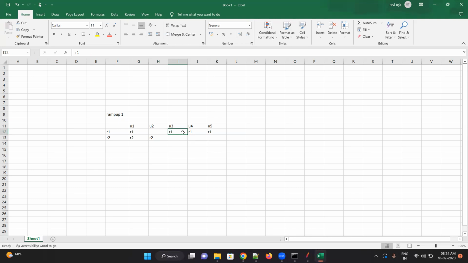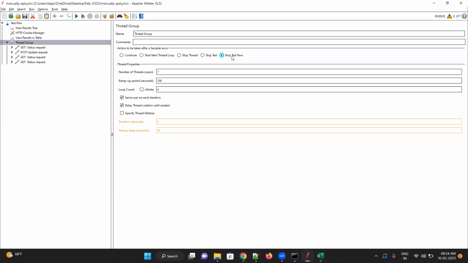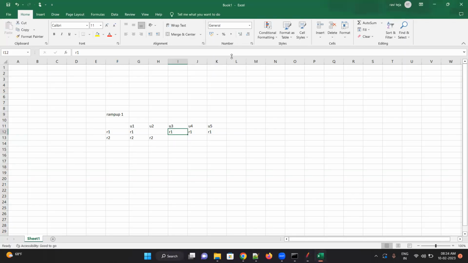Whatever requests are in the middle of pending execution and still waiting for the response, JMeter waits for the response. Once they finish, then only it stops the script. Whereas stop test now means whenever it detects an error, it stops immediately. Even though they are waiting for responses, it won't wait for them.